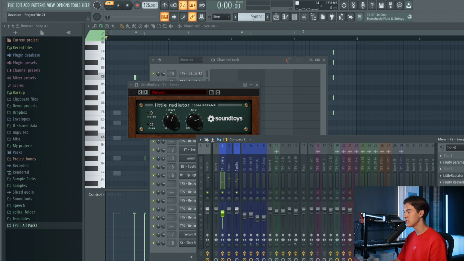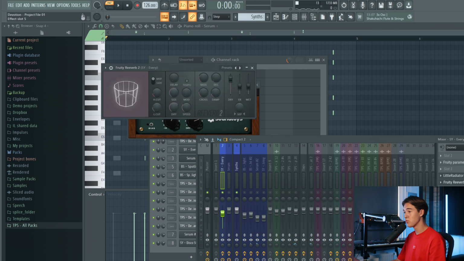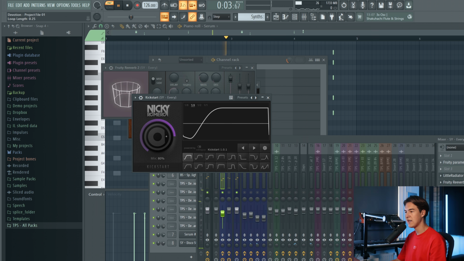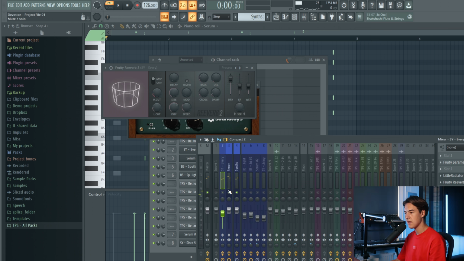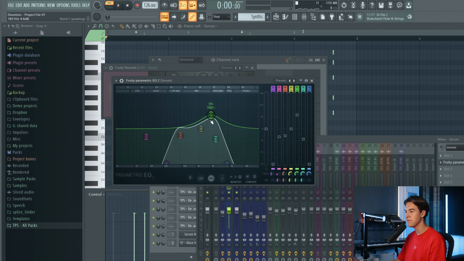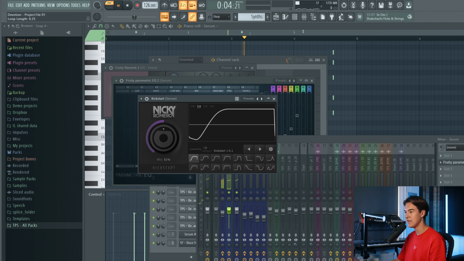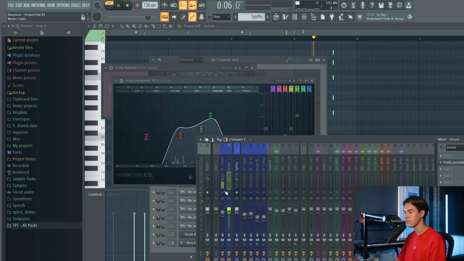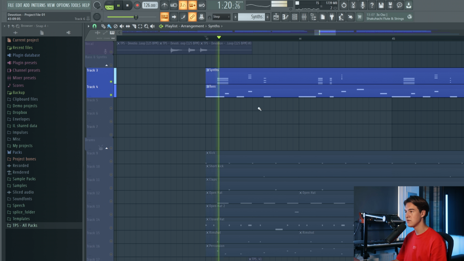And also distorts it a little bit. Some reverb. And a kickstart for sidechain. Then the second chord has also an EQ on it with a radio filter. And a kickstart for sidechain. So that's it for these chord steps.